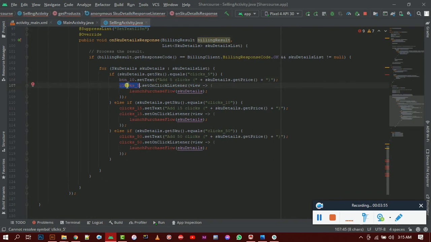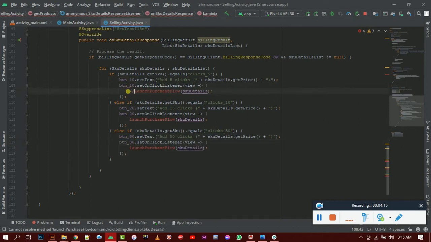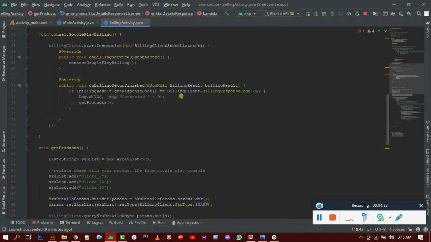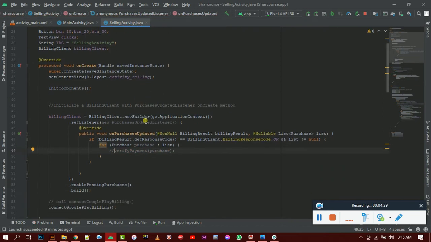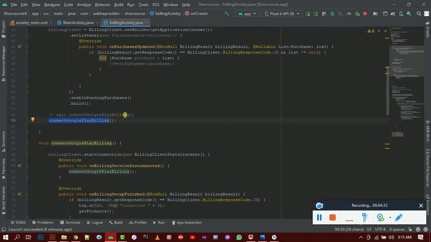I'll explain this when I show you what's going on on the device, right? After launching the app. So these are the 3 buttons. I will comment this out for now because I need to launch the app so that we can see the products, right? Therefore, I need to make sure that I'm calling this method. I'm reloading the app now.